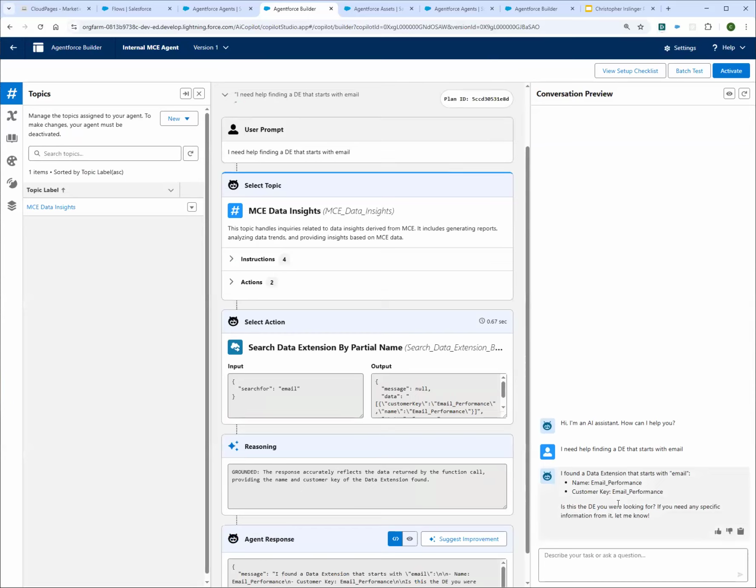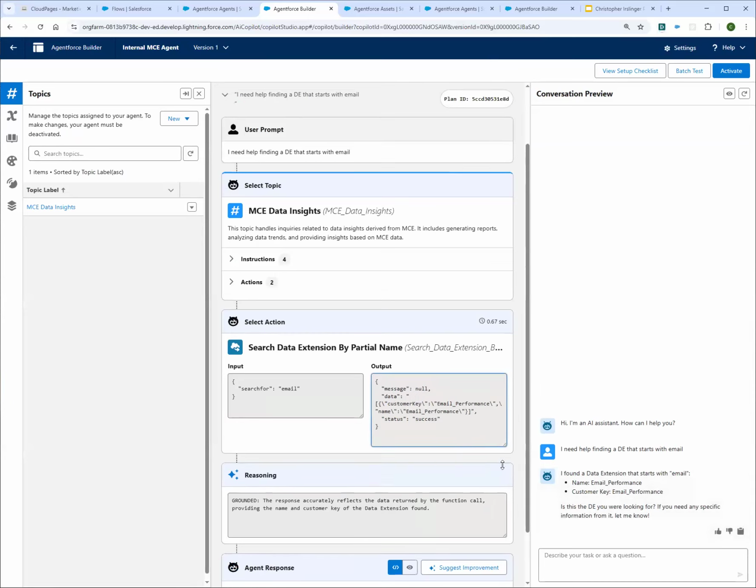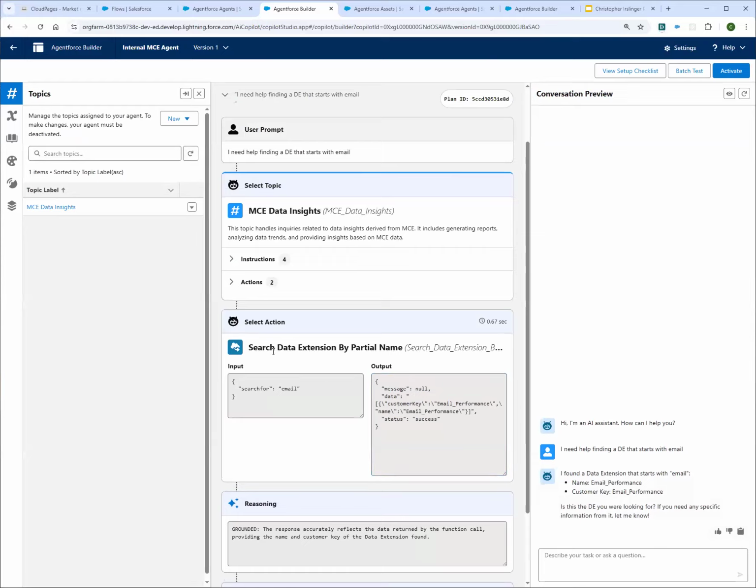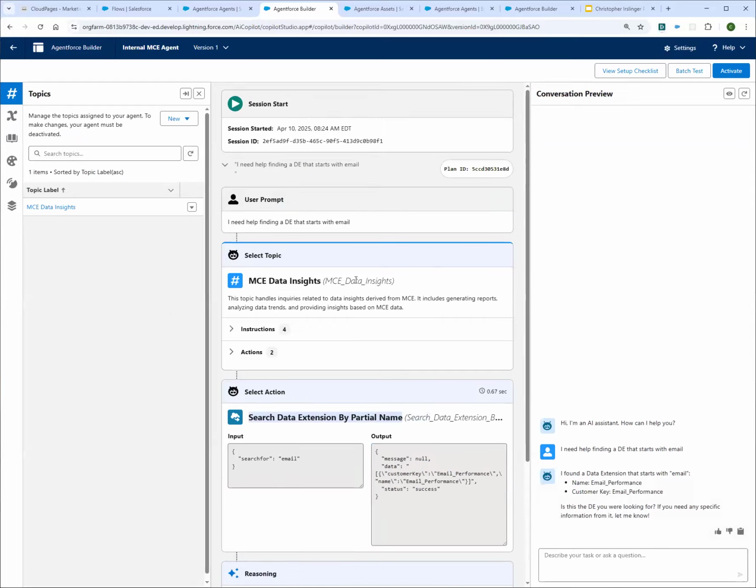There we go. And so thank you for coming along on this journey. But what we can see is that search for data extension by partial name was actually chosen. So we can see here before, it wasn't sure which action to actually take. Part of that was just the instructions and the scopes of those things. But now that it actually understood which topic to take, it chose a topic. Based off of that, it had a list of instructions and a list of actions.